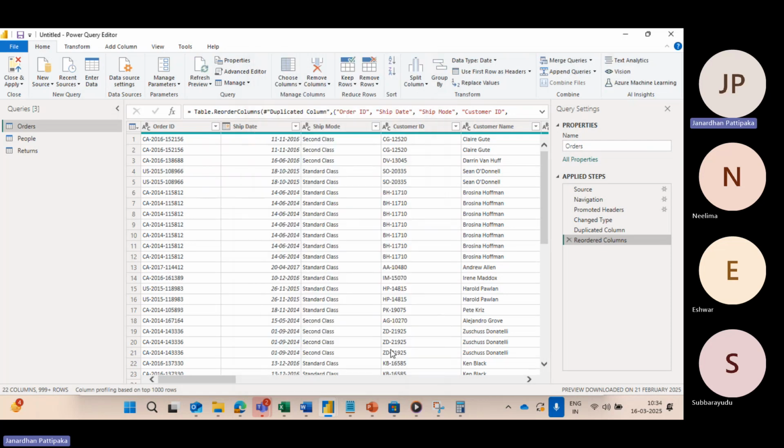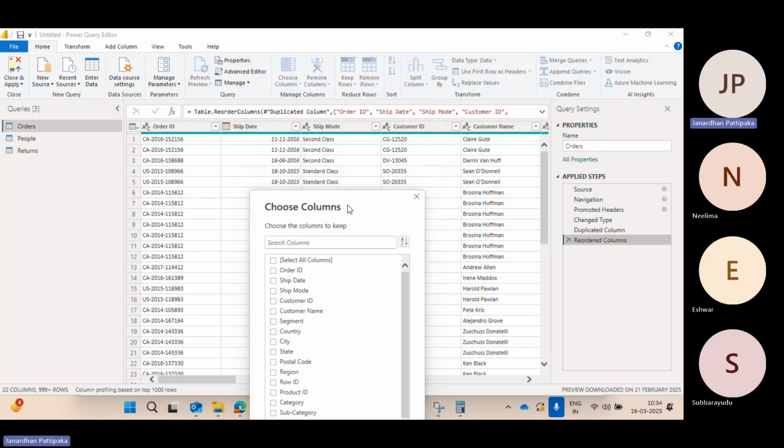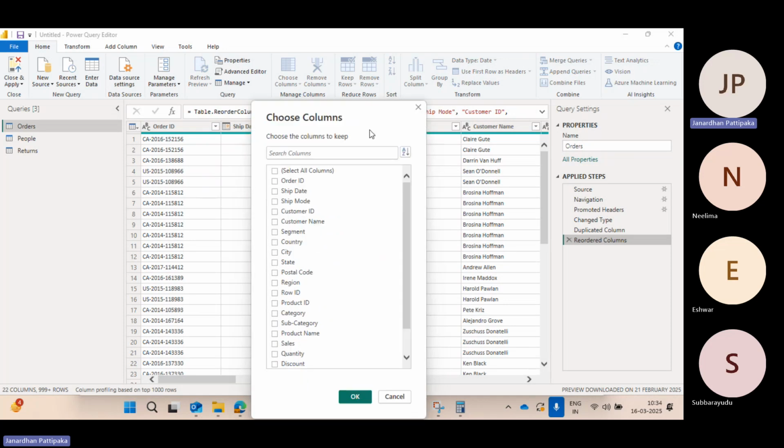Now, what are the options of this choose columns? When you select choose columns, think there are this many columns, but in real time, for my analysis, I don't want all the columns. I want only the columns required for my analysis: order date, ship date, these first four columns are necessary for me. I don't want other columns to be present in the table. So in this condition, you go to choose columns. You can select all, meaning all will be selected, and then you can remove this.